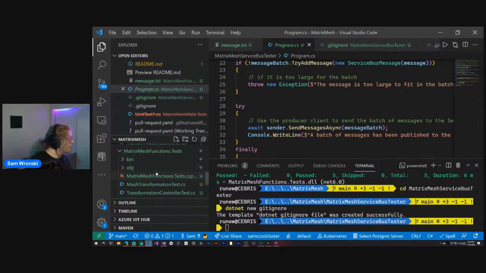We do have another one, this MatrixMesh function test. So let's go in there and next. MatrixMesh.Functions.Tests.